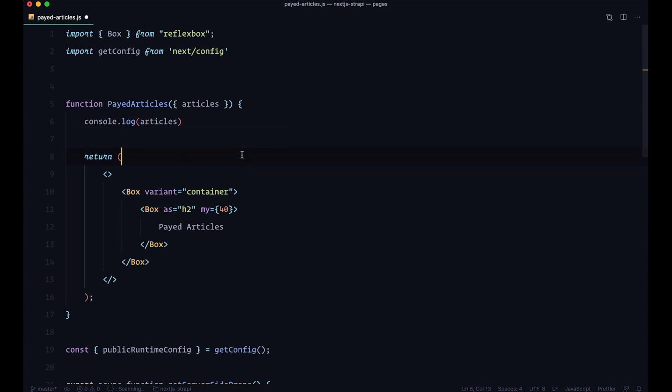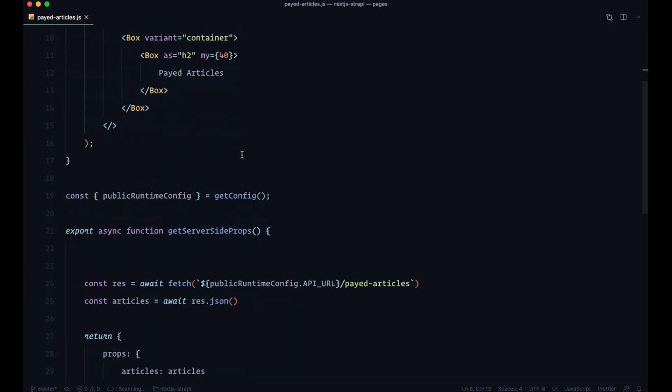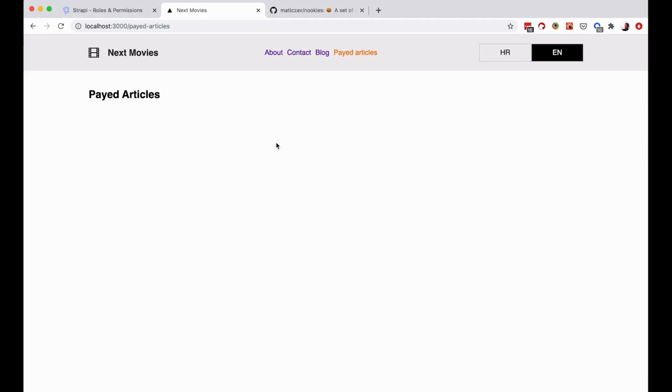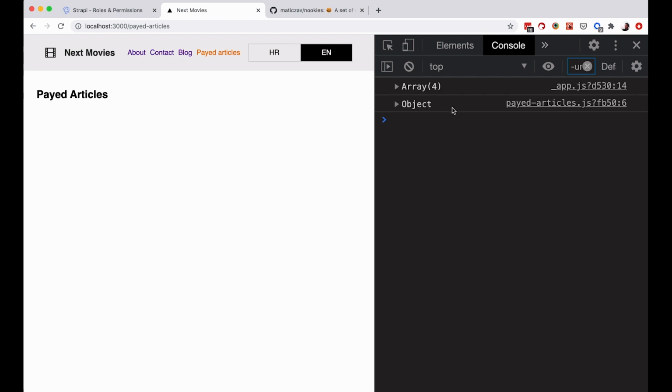Okay, so save this right now, go to our browser, refresh it, and if we take a look at our console, as you can see, we are getting the object, but that object says error forbidden, message forbidden, and status code 403. This is because this is a protected route on our API, so we can't access it this way. So there are things that we need to do to be able to do that.